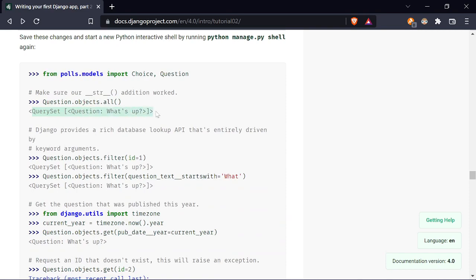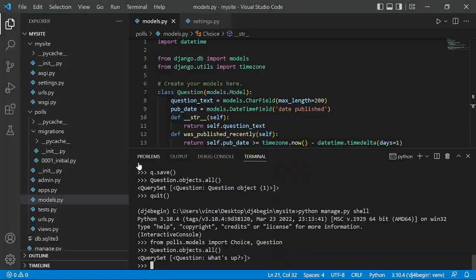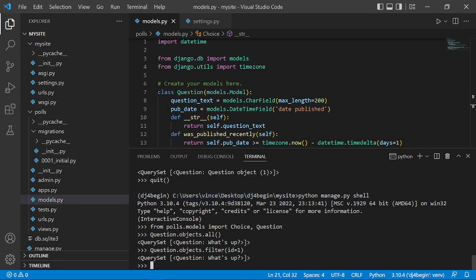Here, it said question: what's up. Django provides a rich database lookup API that's entirely driven by keyword arguments. So you can go with question and ask, what is the question with ID 1? Query: what is the question with ID 1? That's what's up. And for the time being, we have only one ID.